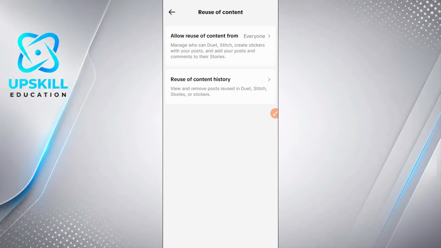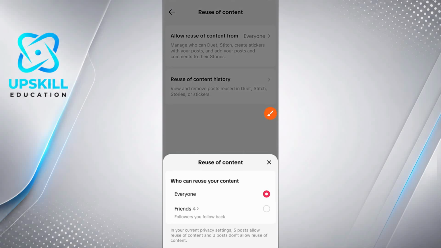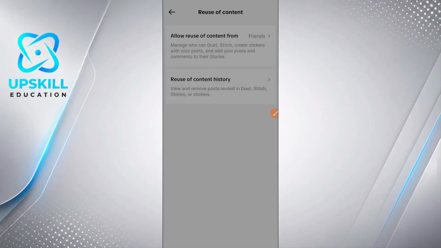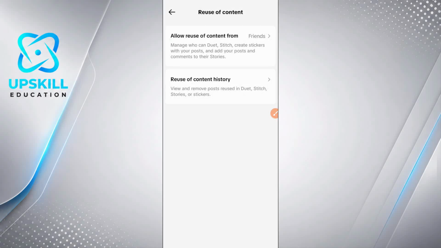If you don't want the other people to stitch your videos, create stickers with your post, or add your post or comments to the stories, as you can see it's all mentioned down here. You can just turn this to only friends, and you can also limit those friends as well. Like, let's say that we have just limited it to the followers you follow back, so you can limit your following back, and that way you can disable that.